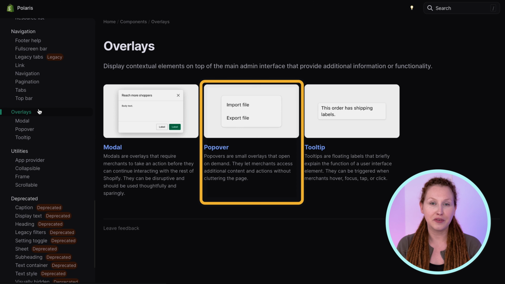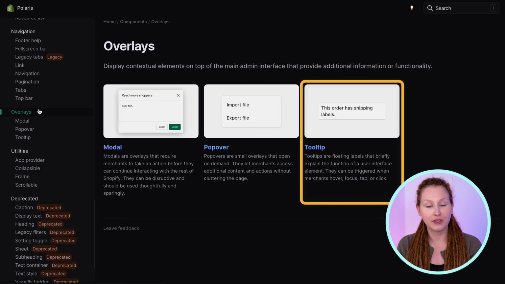Now let's take a look at the definition of a popover. Popovers are small overlays that open on demand. They let merchants access additional content and actions without cluttering the page, and it aligns perfectly with our definition before. And lastly, we have tooltips that are floating labels that briefly explain the function of a user interface element. They can be triggered by hovering, focus, tap, or click, and that aligns perfectly with our definition as well.